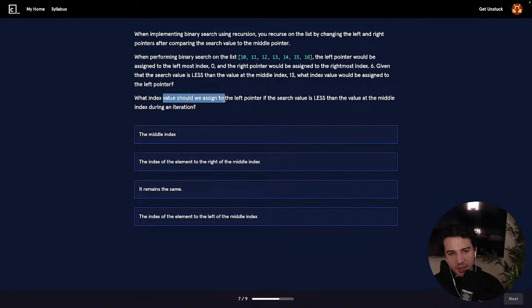What index value should we assign to the left pointer if the search value is less than the value of the middle index?